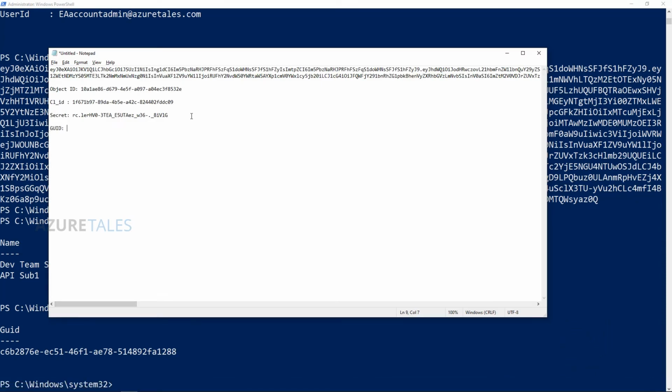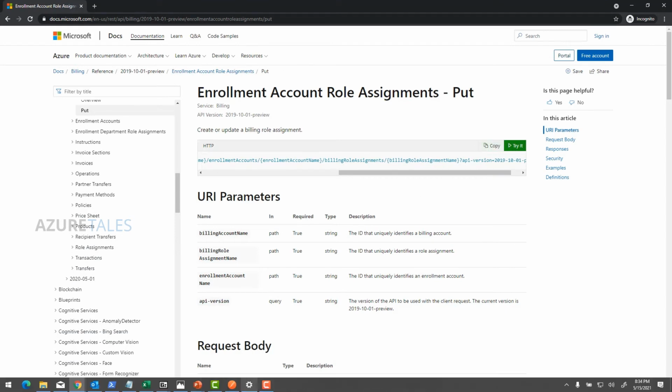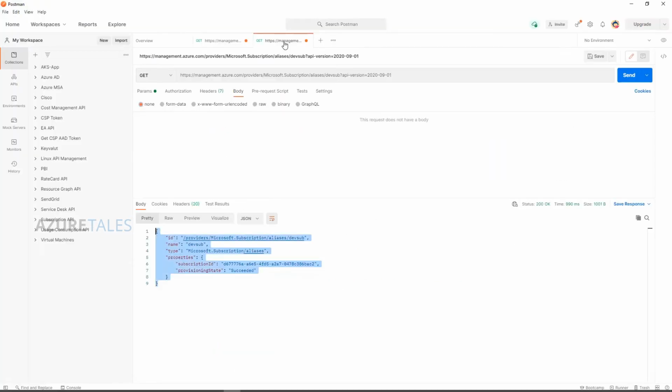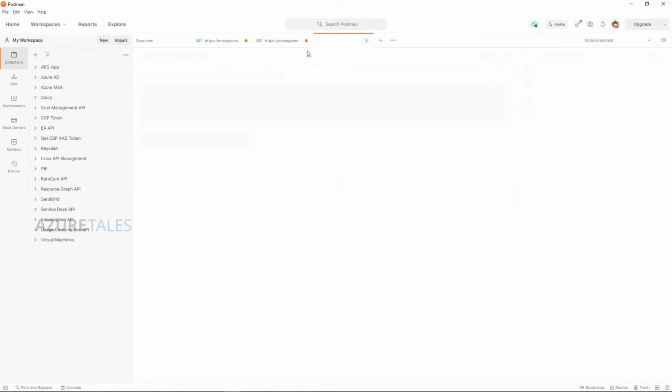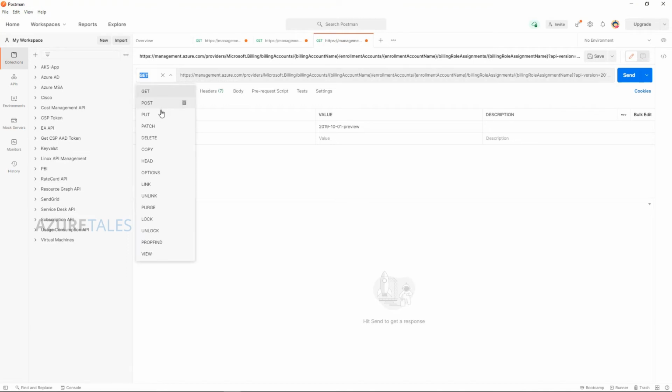GUID, that's the GUID I need. Now let me go back to the documentation. I'm just going to copy this one and go back to Postman. I'll duplicate this tab so that I get the token added there. I don't have to copy it again. So I'll paste this one here. This is a PUT request, so I'll make this a PUT request again.